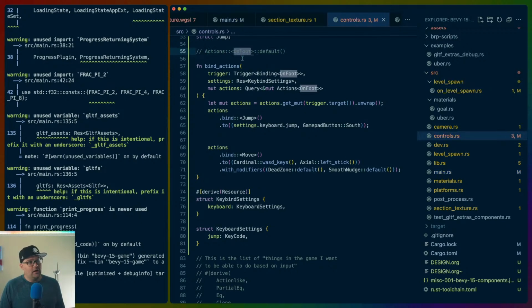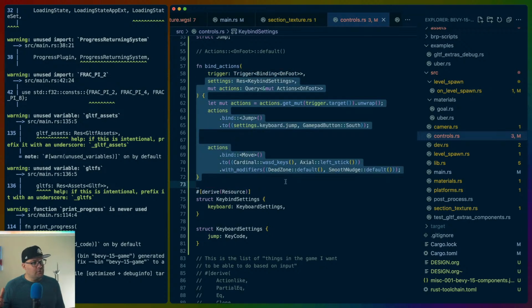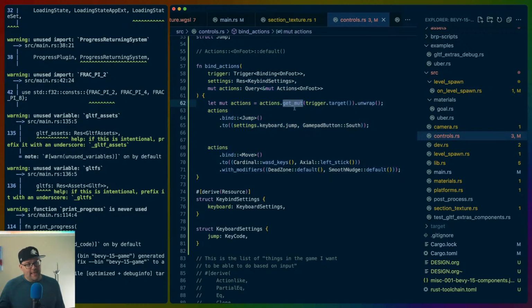I'm thinking that this is what we're going to put on our player. We're going to have an on-foot context. When that on-foot context is attached to the player, I assume that it will fire this binding. I don't know that it will yet. Which will fire these bindings and then hopefully get the actions for that context from the player, attach the bindings, and then we'll be able to play.